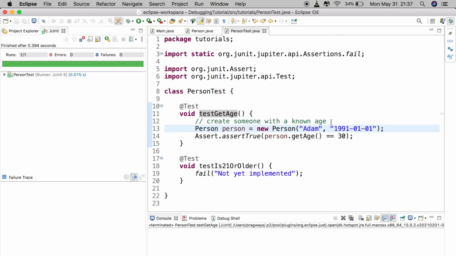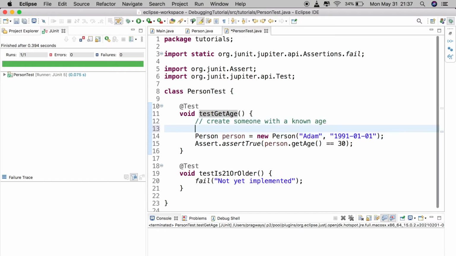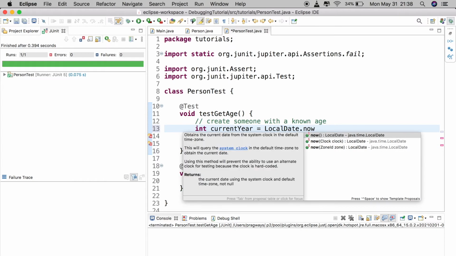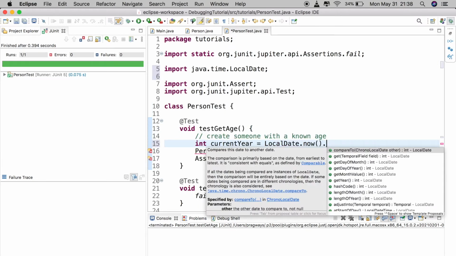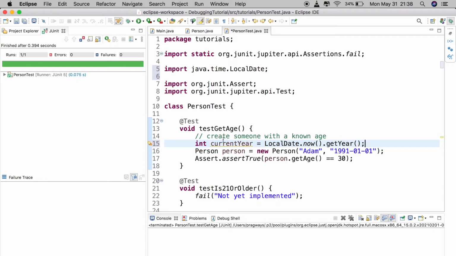So we're going to make this a little bit more dynamic so it runs for any given year, and we don't have to come in here and continuously update this method every single time. In order to do that, I'm going to create a couple of helper variables. First thing I'm going to do is get the current year. We can get that from LocalDate.now().getYear(). Here we go. So now this is the current year.